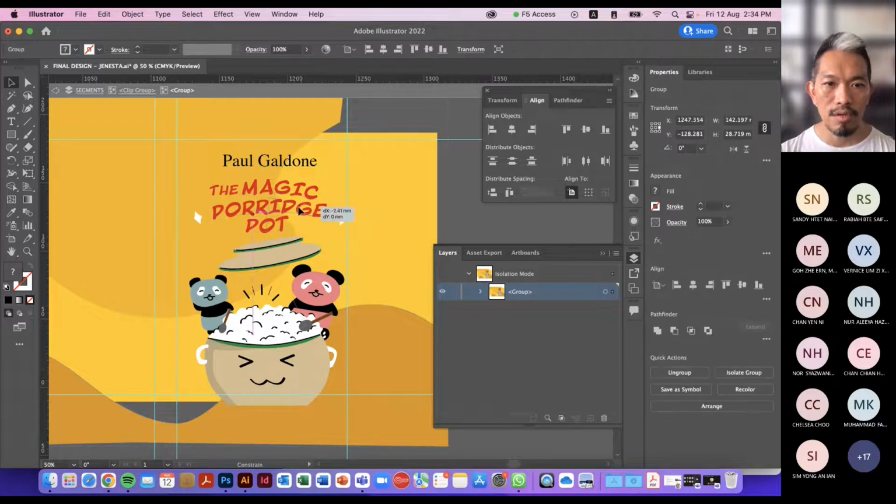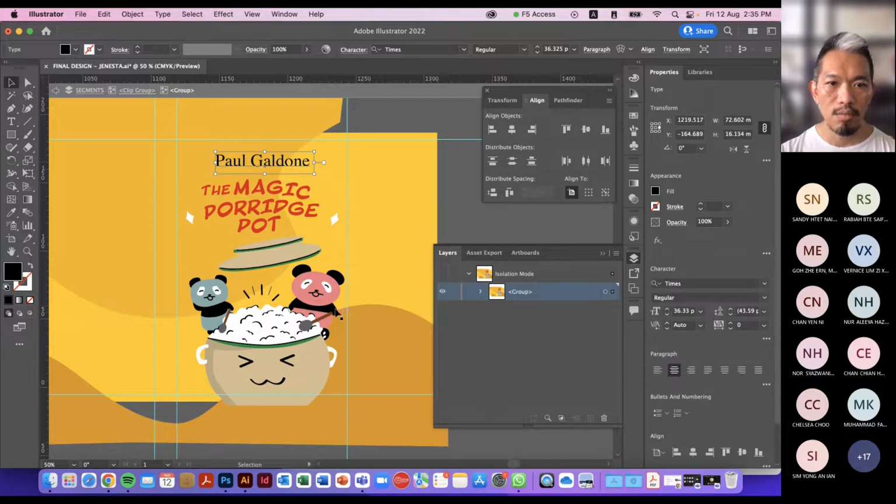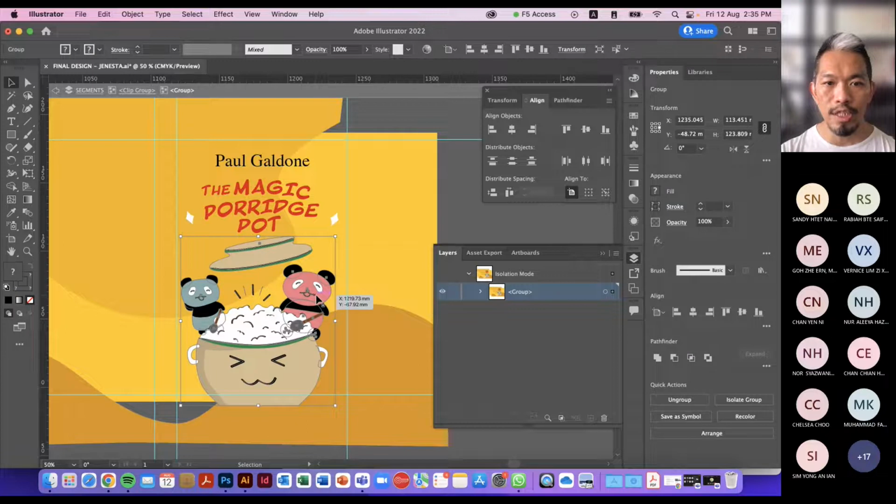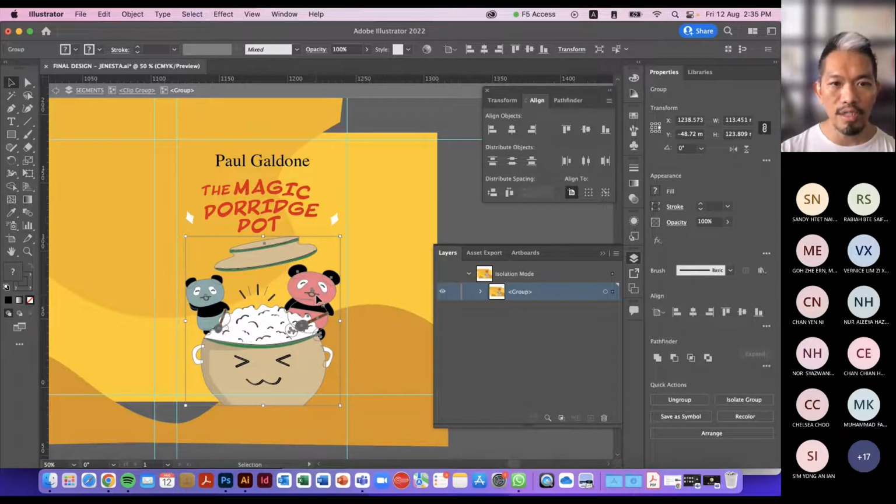All right, so with the guidelines on, you know everything must be within this. So you shift it. Like, I want to shift this somewhat to the center. Of course, you are free to change the size a bit if you feel that it's not right.